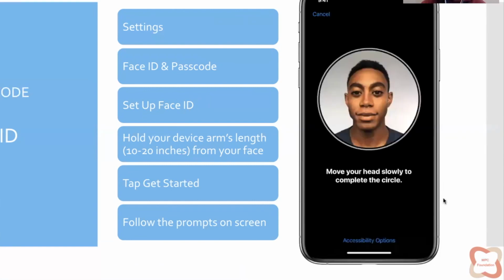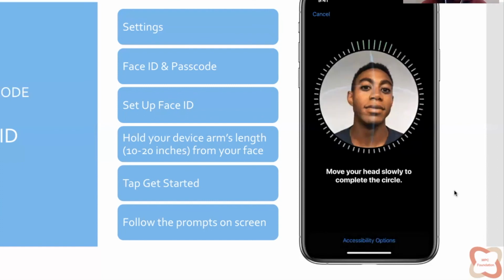Yeah, it's not too hard. You just have to follow the instructions that your phone gives you, and you're good to go.